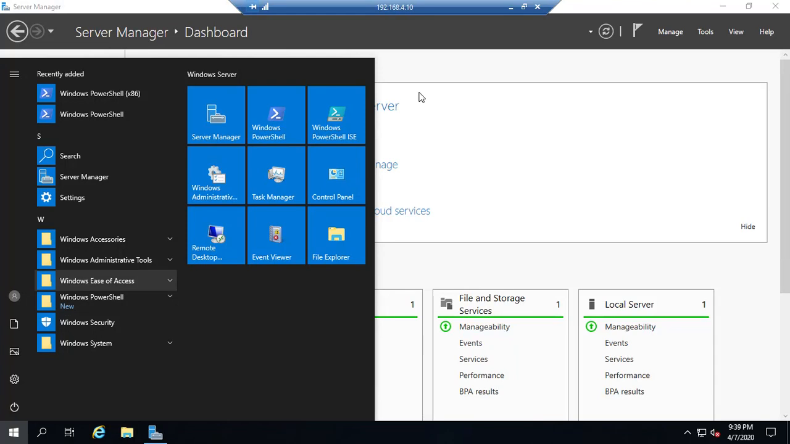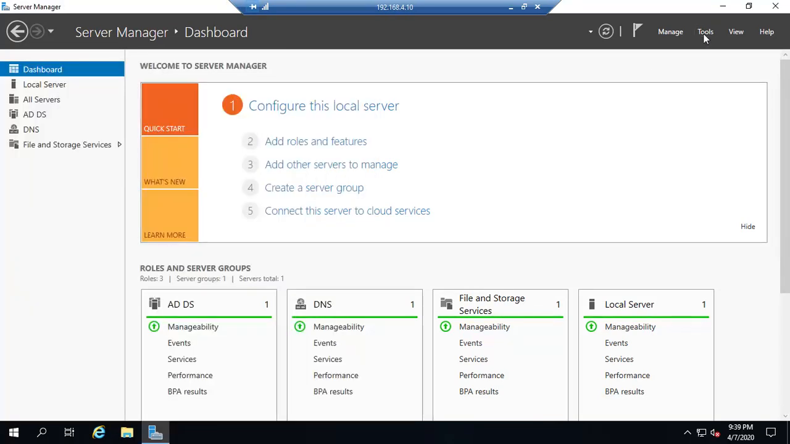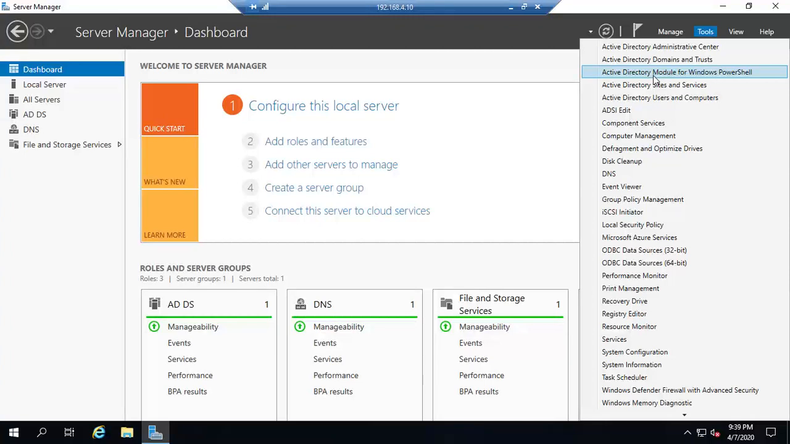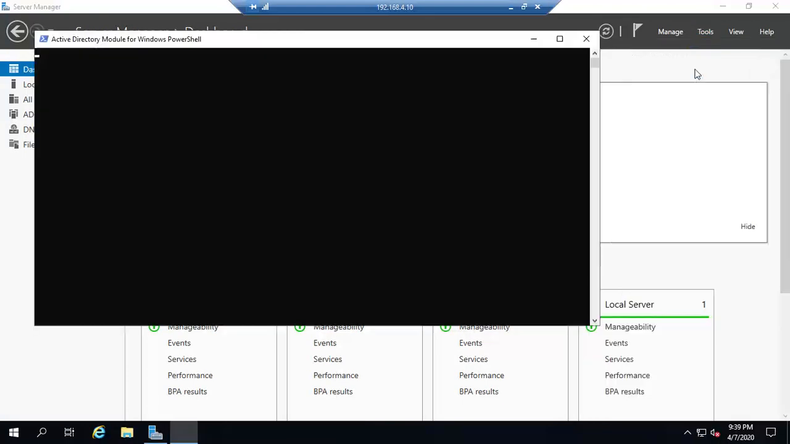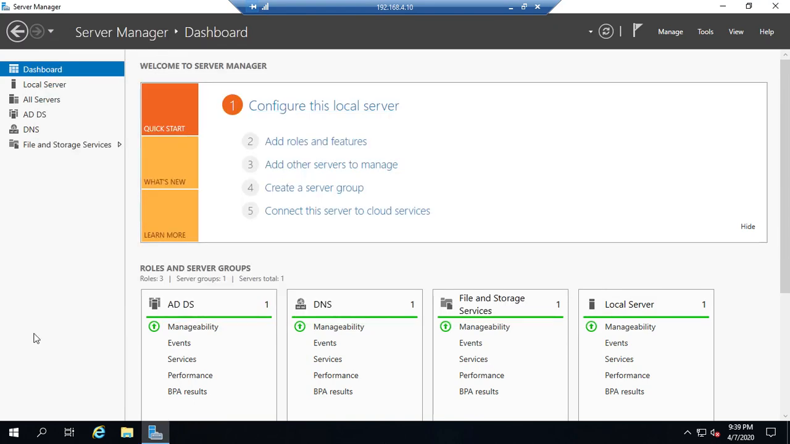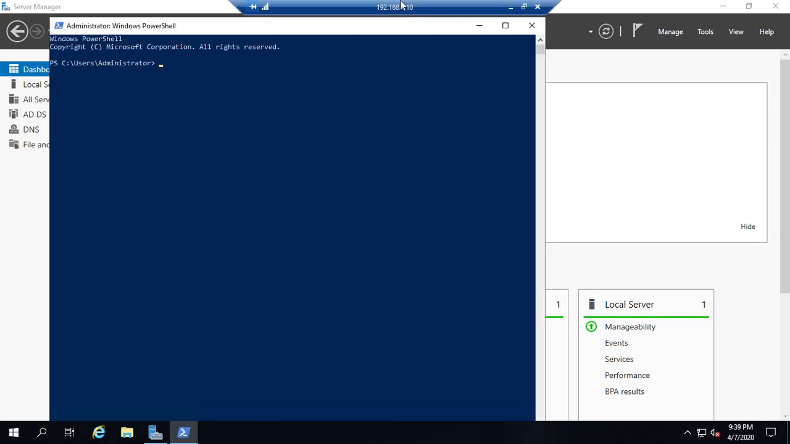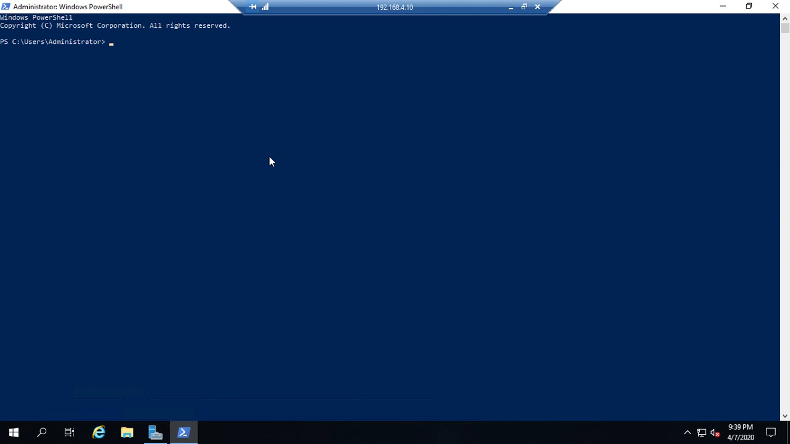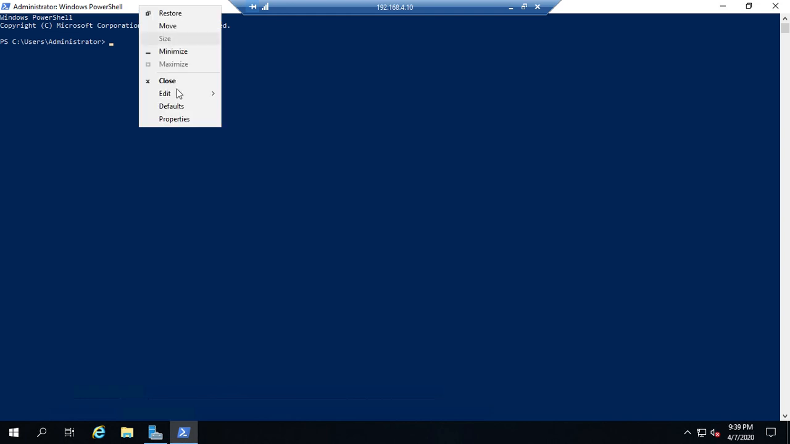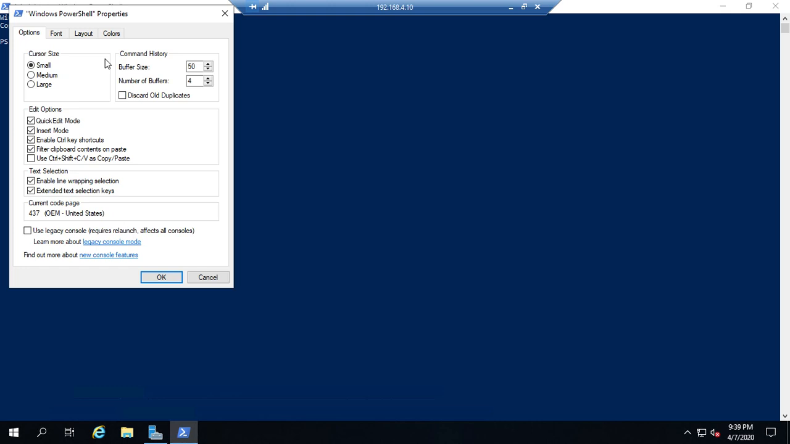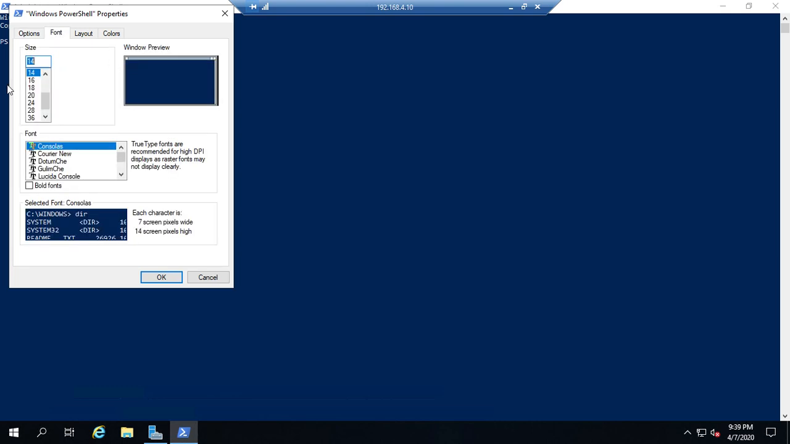Before I open that up real quick, there is over here a Tools and Active Directory module for Windows PowerShell. That opens up Windows PowerShell with the Active Directory module preloaded, which is great because you have access to all of the Active Directory commands. However, that's not necessarily needed anymore. If we right click and go to Windows PowerShell admin, it doesn't automatically load our Active Directory module. However, as soon as we do something that requires it to search for an Active Directory command, it will find it.